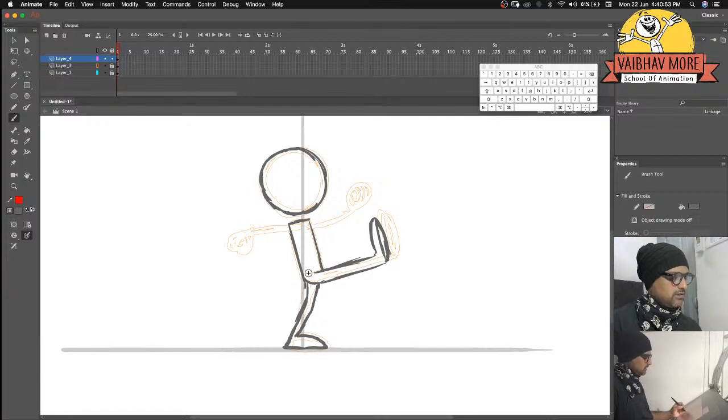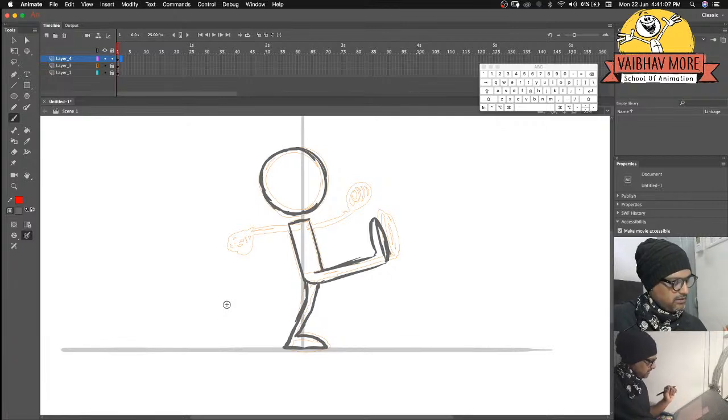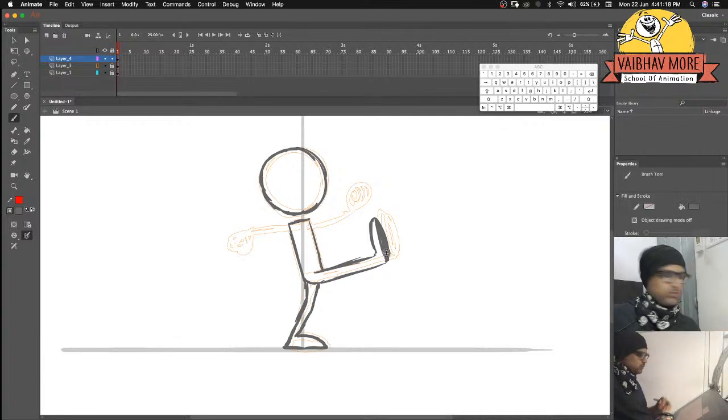so this is our first pose, and our next pose is going to be exactly the same pose, but the legs are going to flip. The left leg right now is on the ground, and the right leg of the character is up. So I'm going to switch the contact.